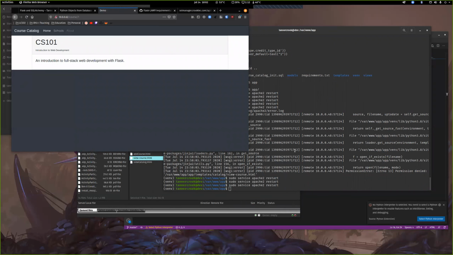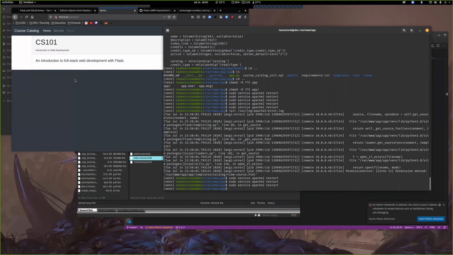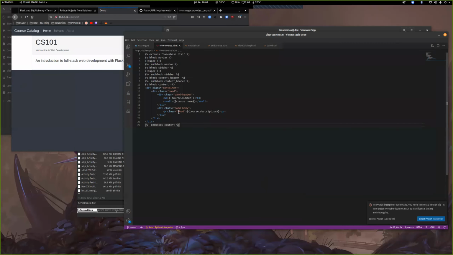And there we go. Now we have our card here. You know, and it kind of looks a little weird. So real quick, let's just say like this. In this container, we're going to say that the margin on the top is 4 and the margin on the bottom is 4.